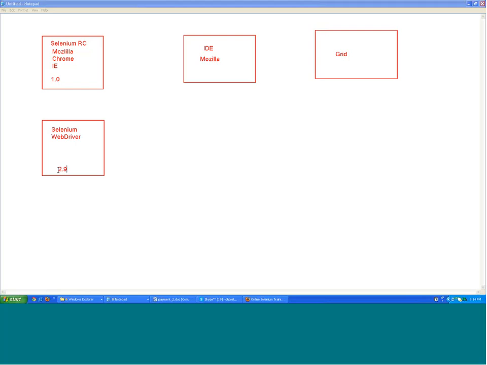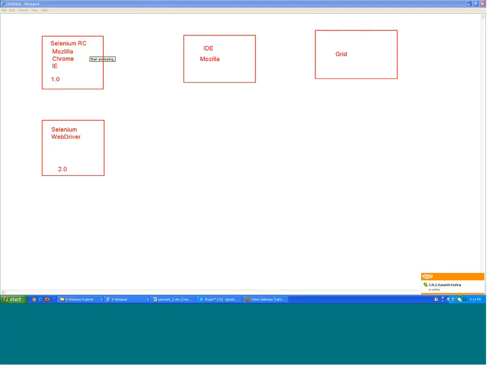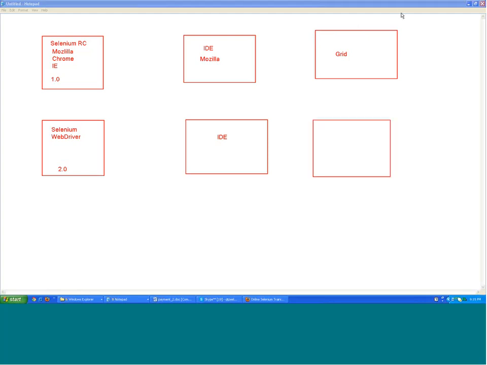Selenium WebDriver also did all the things which Selenium RC did, but it had a lot of advantages. For example, every time you had to work on Selenium RC, you ended up opening the command prompt and starting up a server and all that stuff, and many times the server never used to start up, so it used to give a lot of problems. So all those drawbacks were removed, and WebDriver came into play, right? And IDE is still the same, it only works on Mozilla. And GRID has moved over to GRID 2.